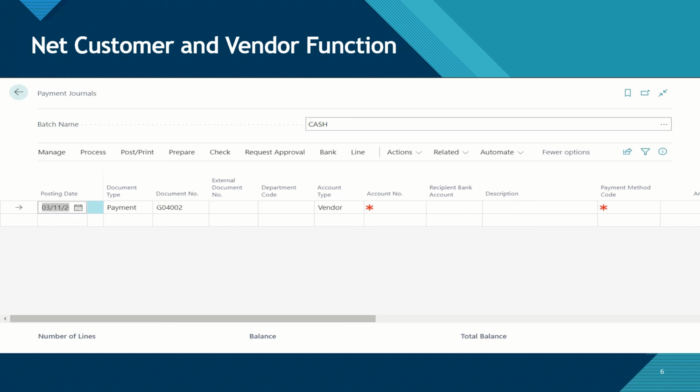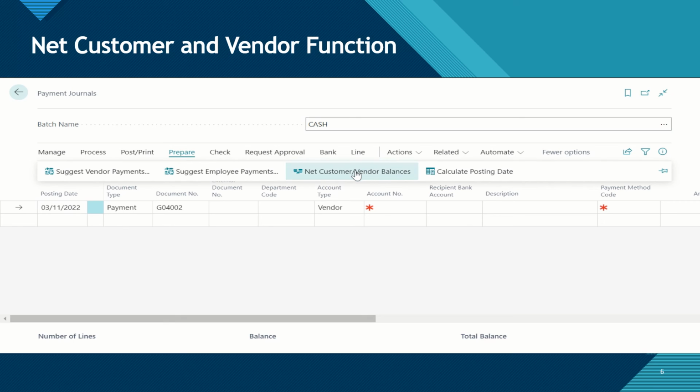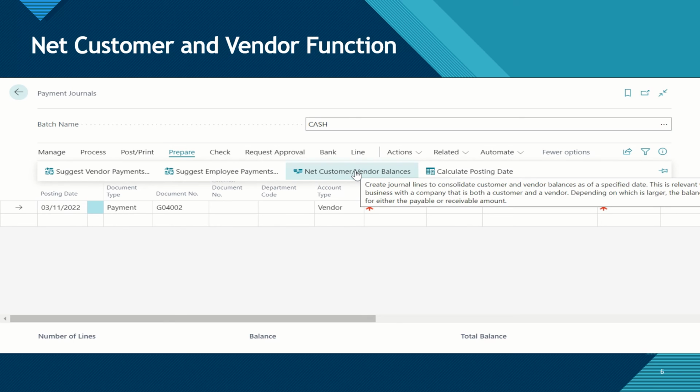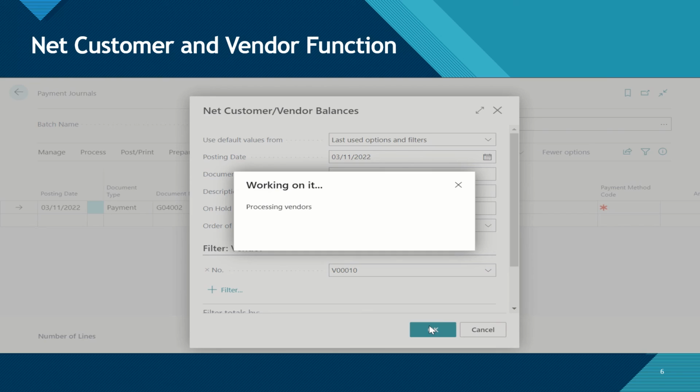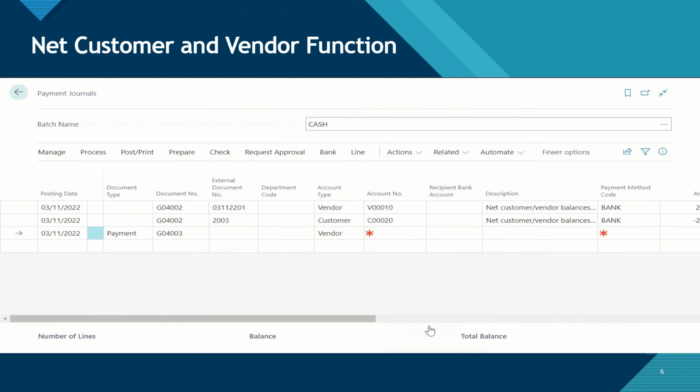Now Business Central has added the new function in the payment journal, which is Net Customer and Vendor Balances. Here we can go to Prepare, and you will see Net Customer and Vendor Balances. The user can select which vendor number he wants and on which date, and if he clicks OK, the system will automatically create the journal entries which will net off the customer and vendor balances.